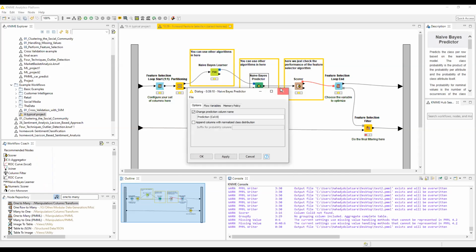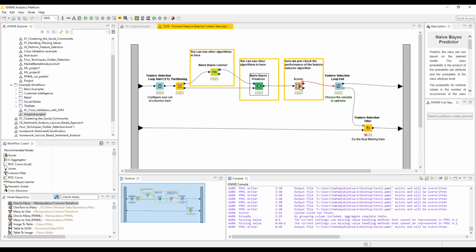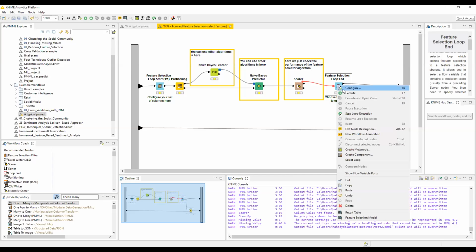Then I do prediction. In the scorer, I can generally look at the performance of feature selection, the predictive algorithm that I use in feature selection. And in the end loop, it shows you how many variables bring which performance. So let me go to the end of the loop, right click and execute.